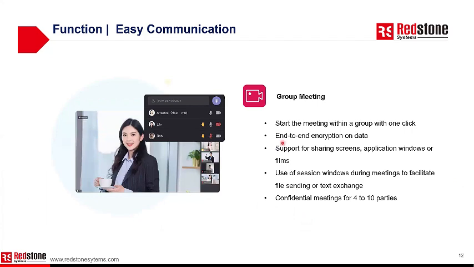And we do support group meeting. So you can start a meeting within a group. You can simply click that one, and the group will have its meeting. And you can also support file sharing and sharing on screen. So you can have the applications for Windows. And of course, for confidential meetings, we can support up to 4 or 10 parties.